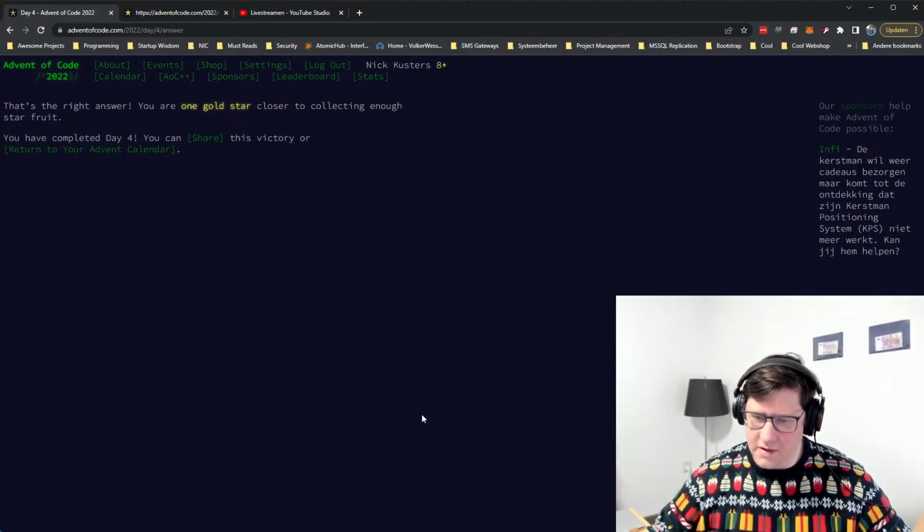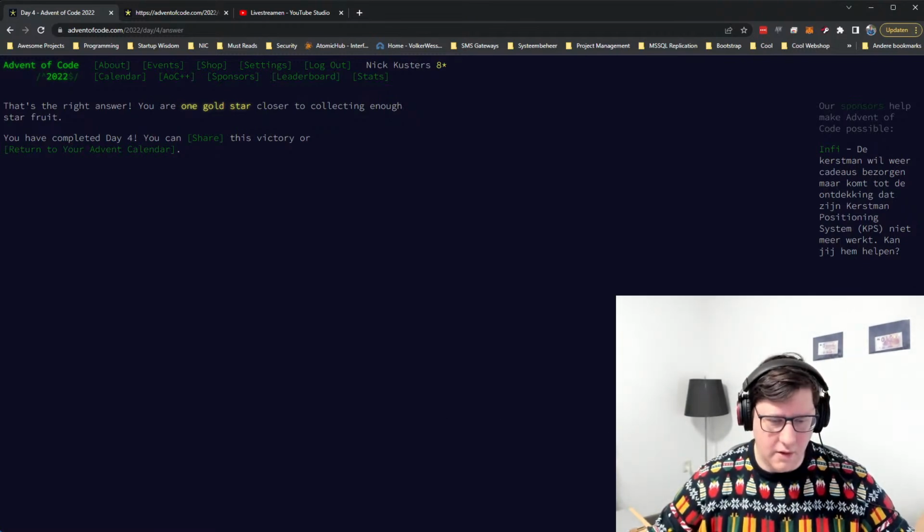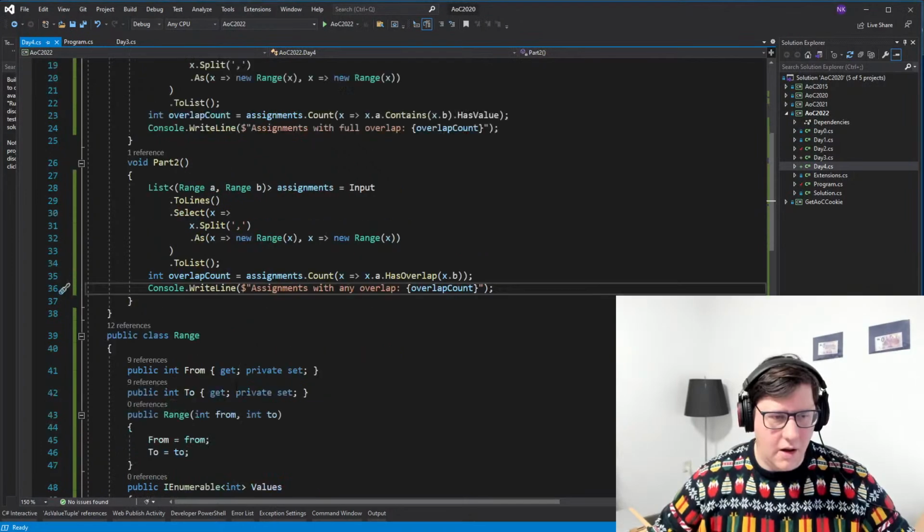Four quick puzzles this year. Yeah, I actually spent more time on day 1 and 2 than on 2 and 3. So this was fairly easy.